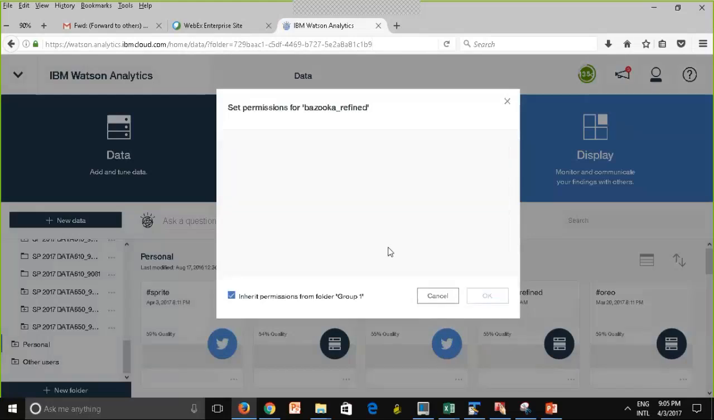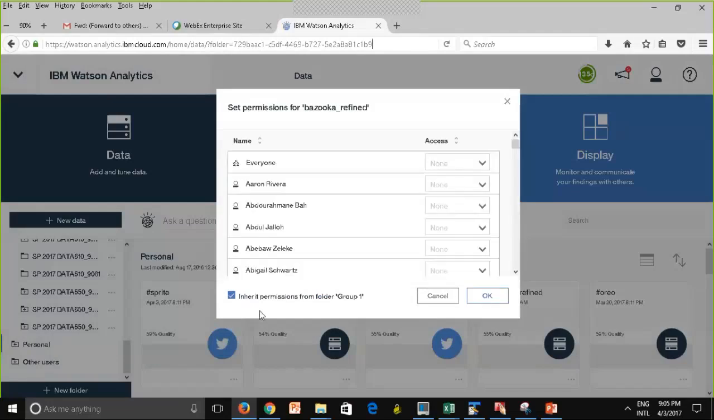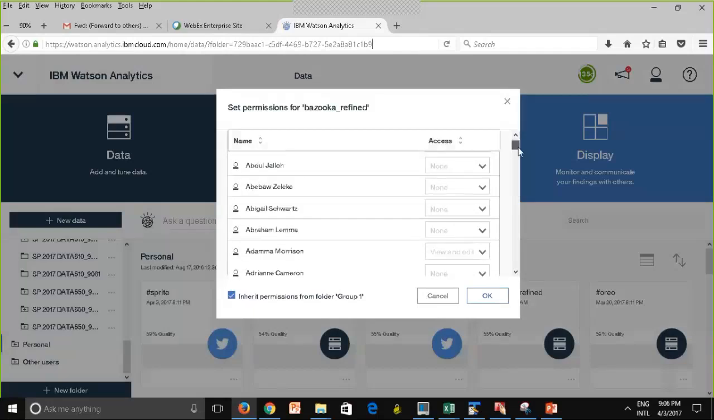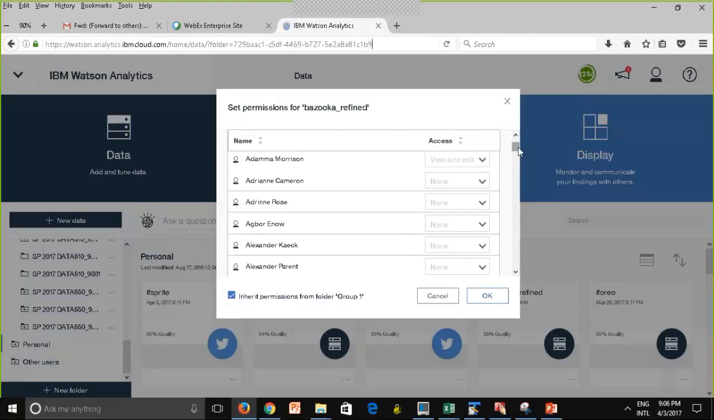Now, very important, keep this checked and do not change anything. You want the files inside your folder to inherit the group permissions. At some point in my Watson Analytics lifespan, I made a mistake. I ended up by accident removing the admin rights from myself. That was not fun, right? There is also a possibility that you may end up changing the permission unintentionally, and the folder can become inaccessible to anyone.